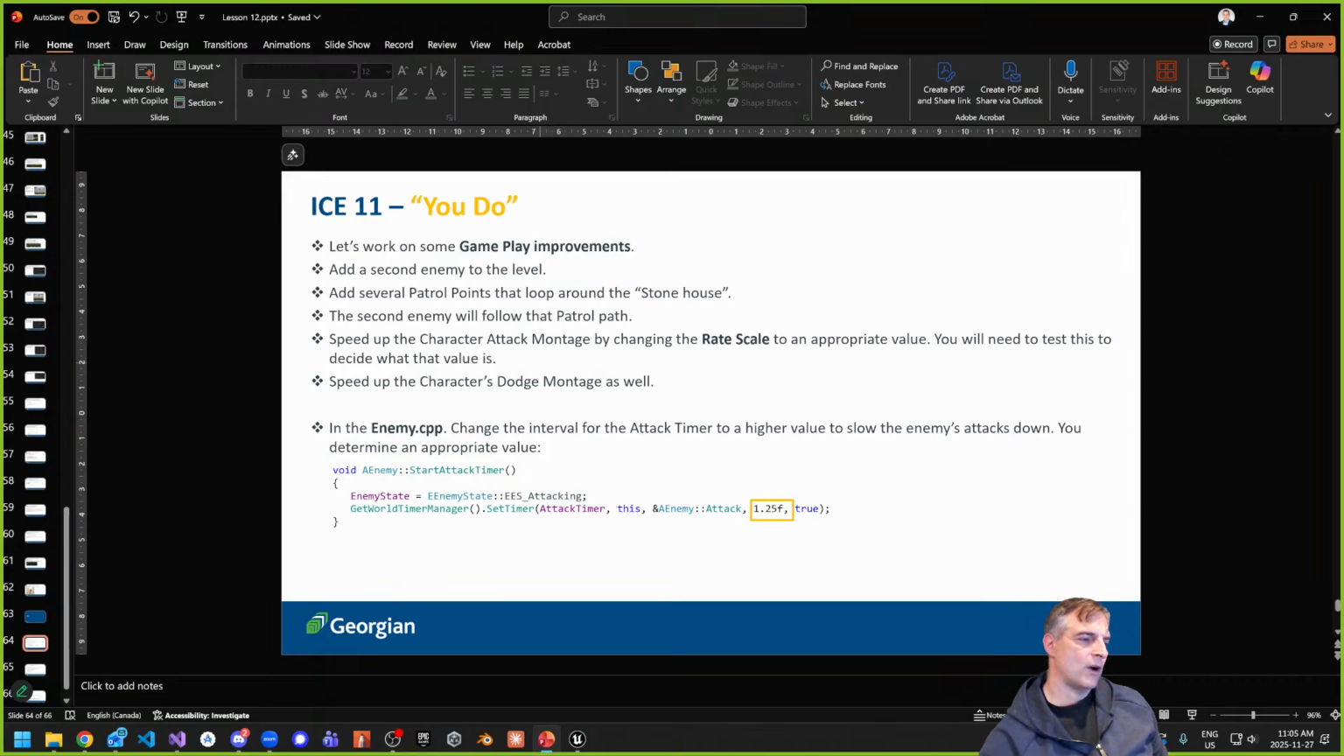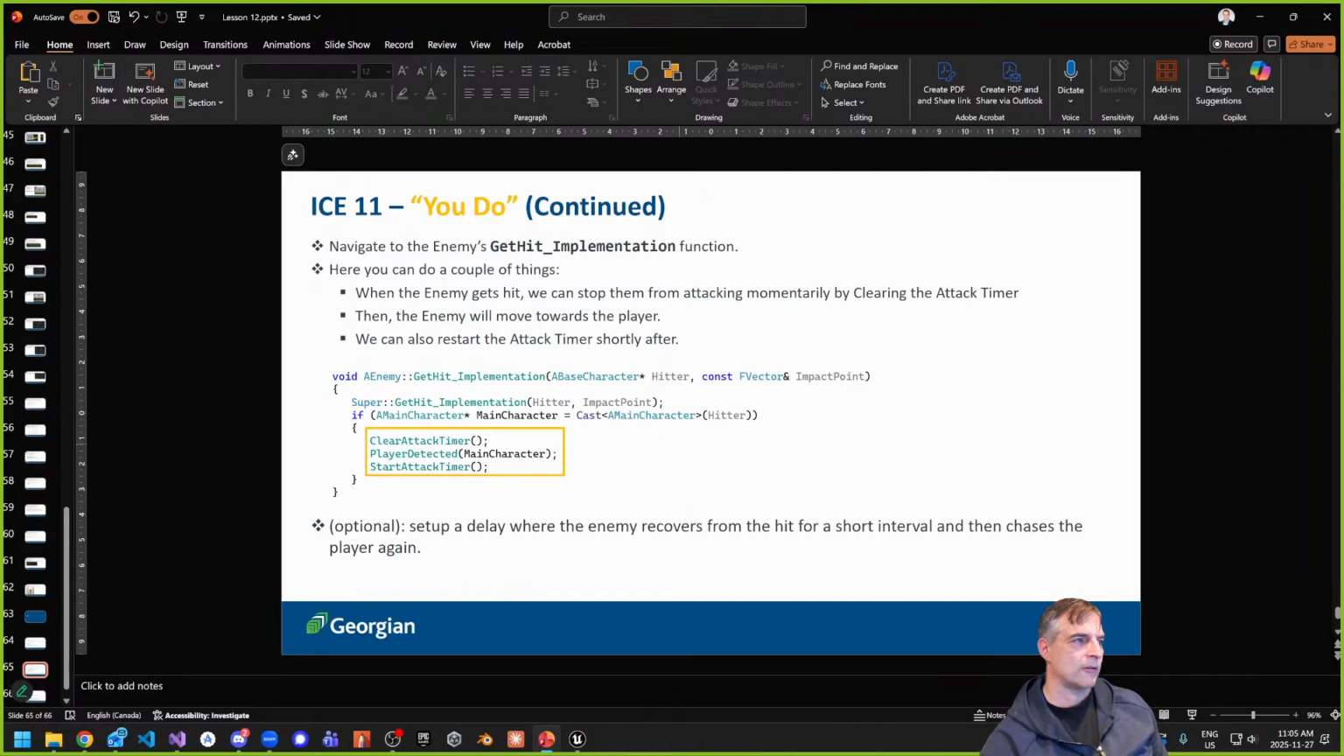Then I want you to go to the enemy CPP, and where the start attack timer is, maybe you want to fool around with this number. This number is really fast, 1.25 seconds. It's like every second this guy is going to attack, and he's attacking really quickly, like he's being activated and deactivated. So you can make this a bigger value, like 3 as an example. Might be something you want to check, right?